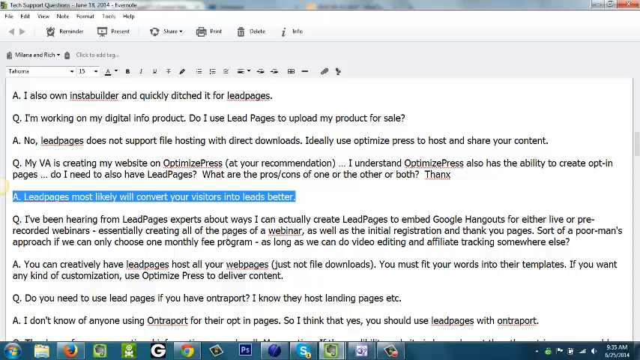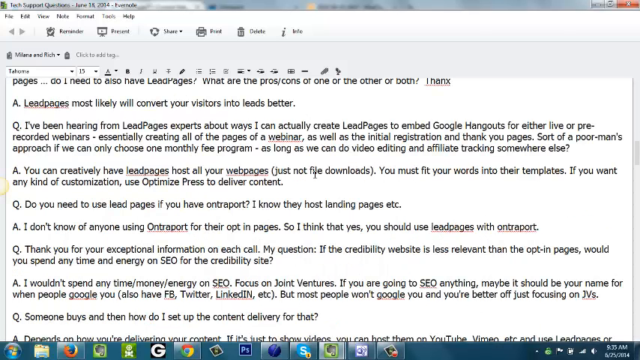Every client of mine uses LeadPages, and, I mean, it's what works. So we wouldn't be using it if it didn't work. Rich and Milana use it. So yeah, I cannot think of a better opt-in solution for you than LeadPages. But yes, OptimizePress does provide opt-in pages. I just don't think they do as good a job as LeadPages does.